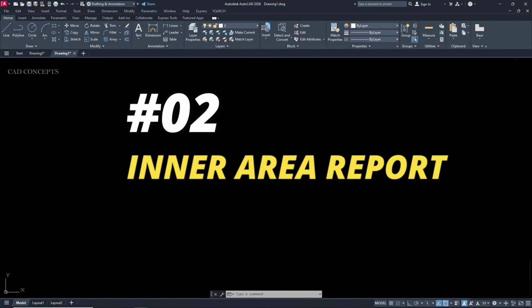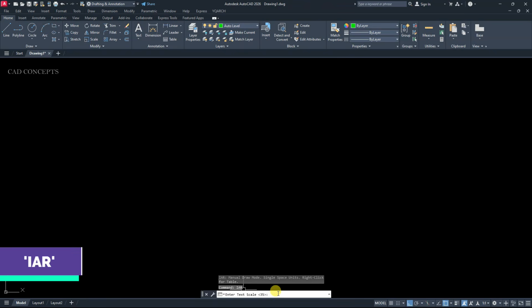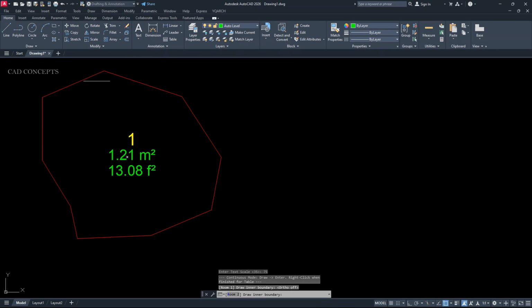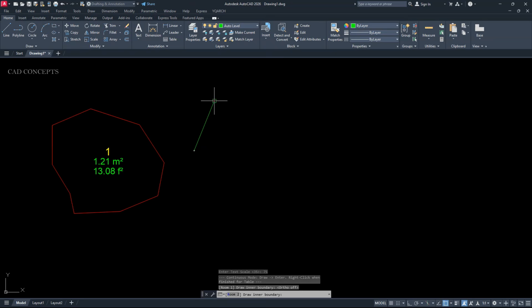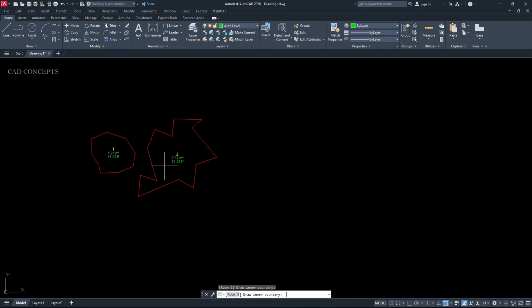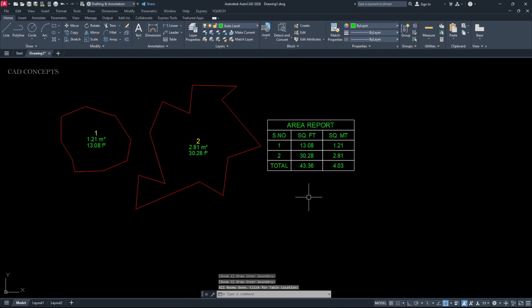Number 2, inner area report. IAR, choose your text scaling and go like this, okay? Randomly, wherever you want the area, in square meter and in square feet with serial number, okay? When you have to close, you just press enter, okay? Now you see here, you are getting the area report in a table also.